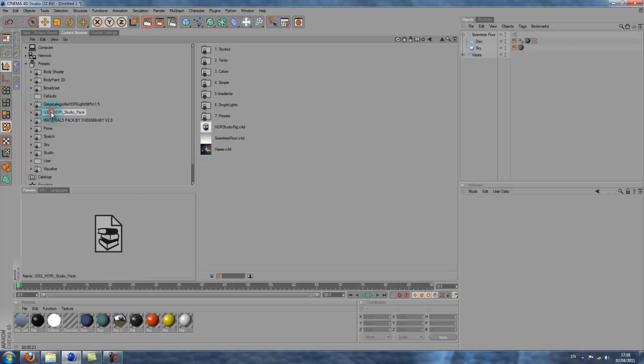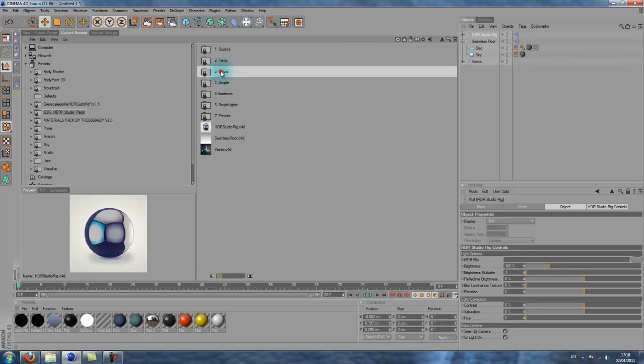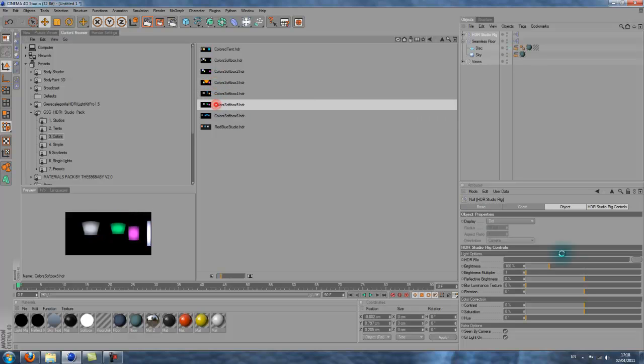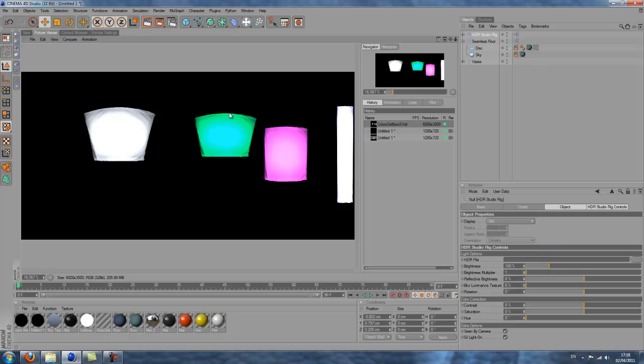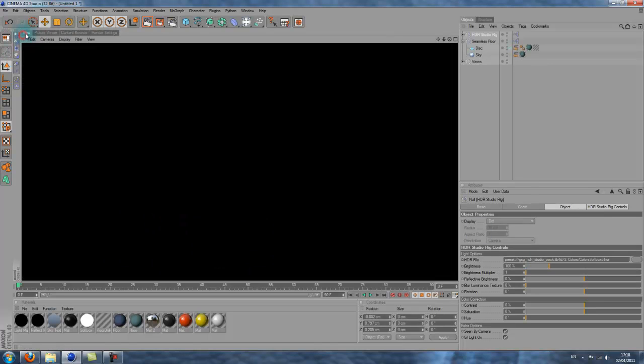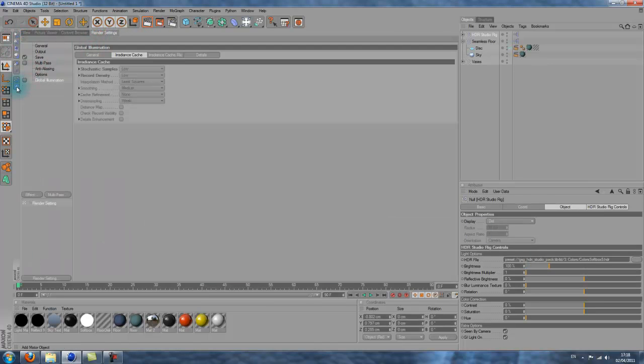What I like to do is use the studio pack by Grayscale Gorilla. Just add a studio rig, and then it lets you choose the colours, and I like any of these two. I use this one. Drag that in there, and then you want to add global illumination.